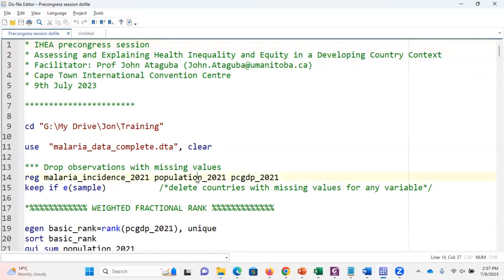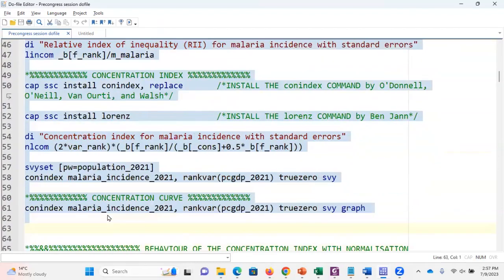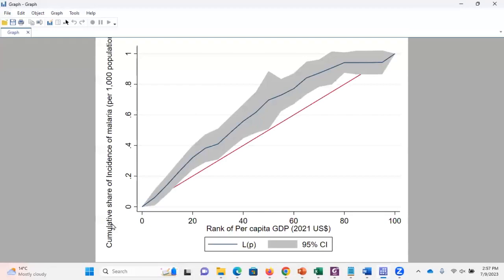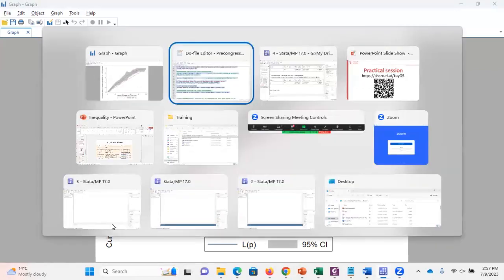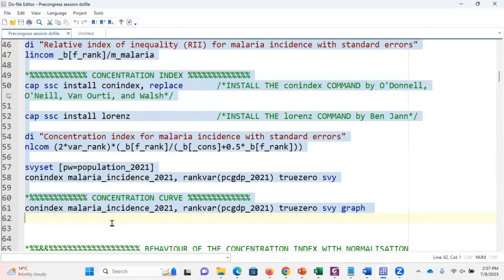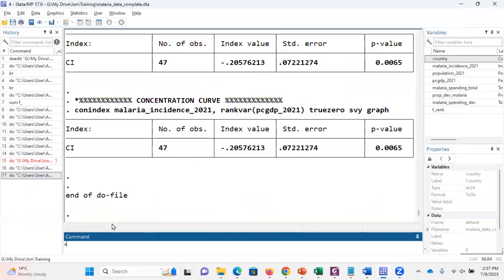Okay. Good. So let me start from where I was. I was down to plotting the curve. So I'm going to run back so that I get my bearing. Great. So it's going to come up with the concentration curve. That curve is telling us that it lies above the line of equality, which means it is pro-poor. Now that pro-poor nature corresponds to the value of the concentration index, which we saw. It was negative. So they all speak to each other.